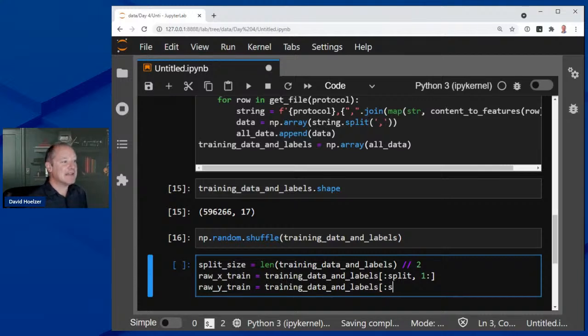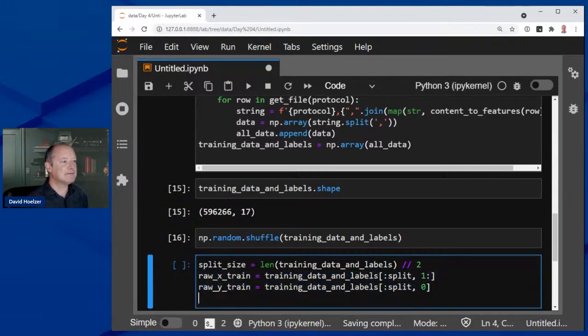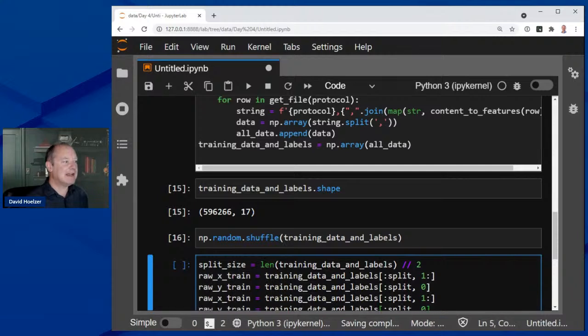This is going to be again the same stuff, but now only column 0. Let's copy that just to save some typing here, and let's change this to be raw X test and raw Y test. And let's change our split. So it's no longer going from 0 to split. It's now going from split to the end. And the same thing here. So let's just change those two.